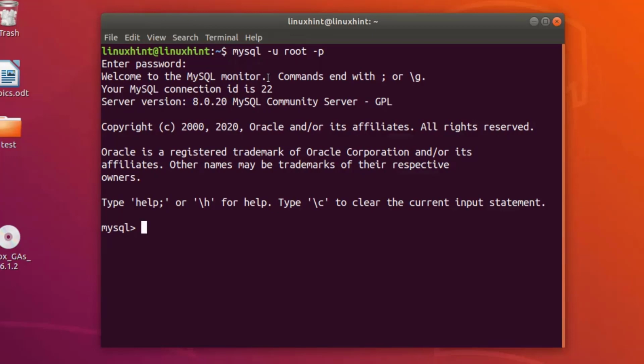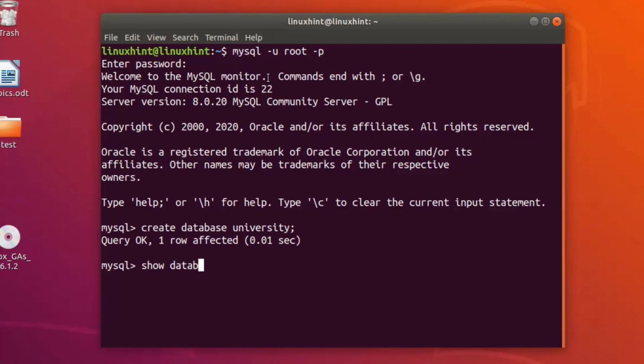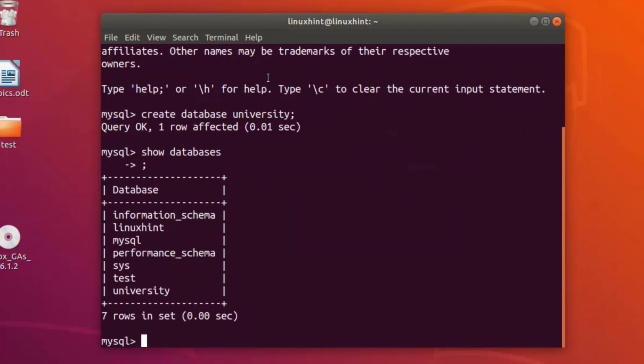Alright. Previously we created a database, Linuxine database, to understand how we can create a database and create tables. In order to understand the concept of the primary and the foreign key, we are going to create a new database, that is university database. Alright. The database is created successfully, and you can see that here we have the university database. So now let's see how we can create the primary and foreign keys.